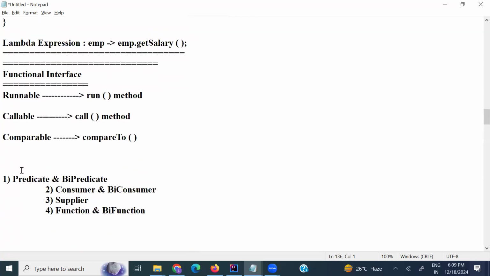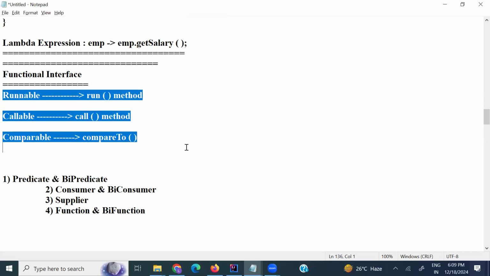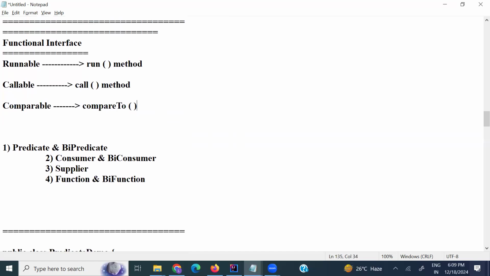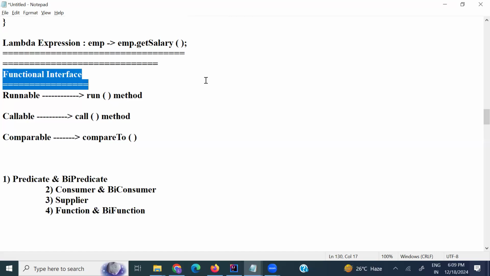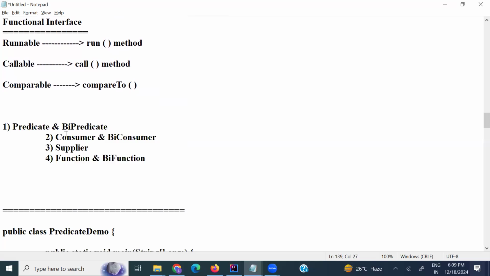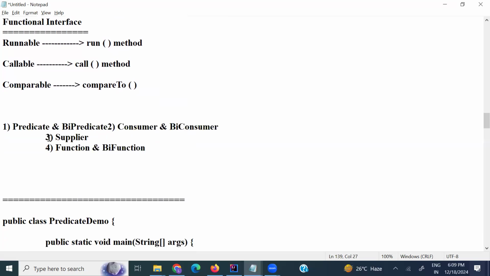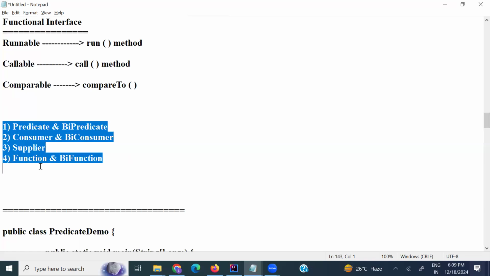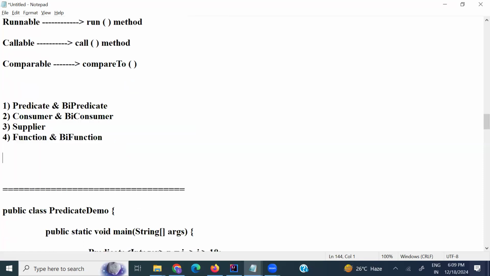These are the predefined ones from before Java 1.8, and they are mostly used for thread-related purposes, like Runnable and Callable. After that, they re-implemented the functional interfaces as well: Predicate, Consumer, Supplier and Function. These are again re-implemented, and these are functional interfaces as well.